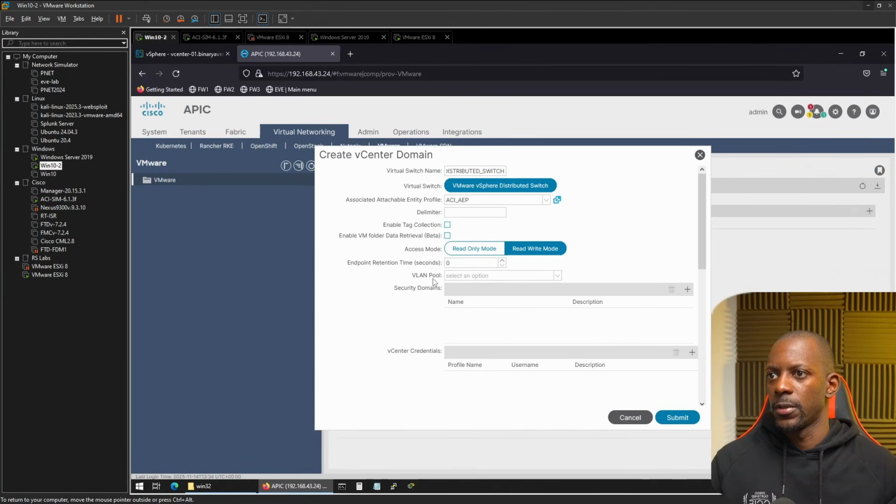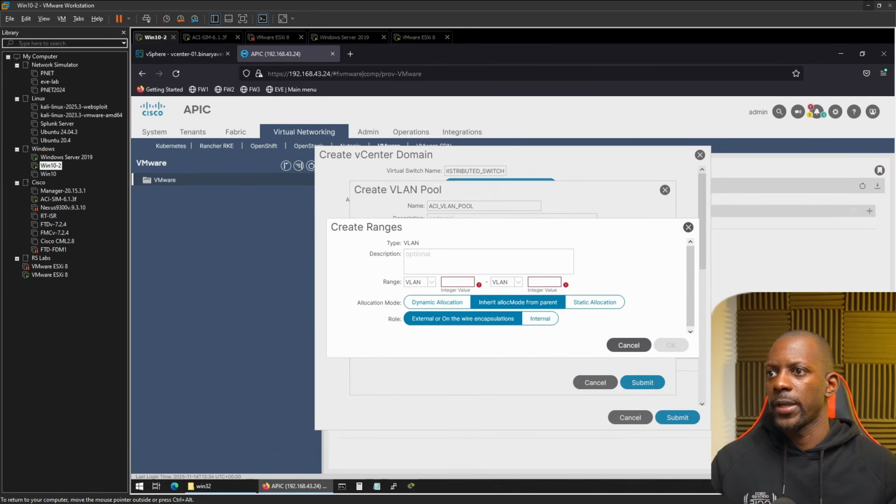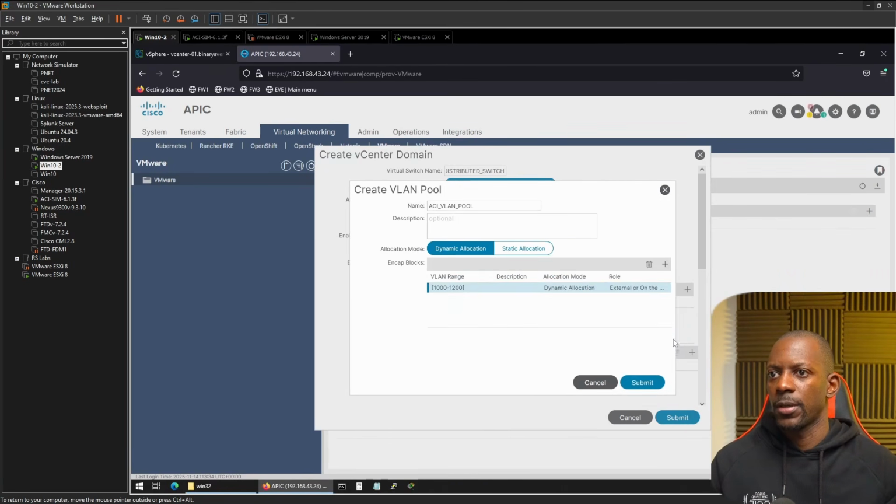As for VLAN pool, we're going to create a VLAN pool, ACI VLAN pool. We're going to use dynamic allocation and VLAN range, so we're going to use just a random range, 1000 to 1200. It's going to be dynamic allocation. Okay, and we're going to submit this.